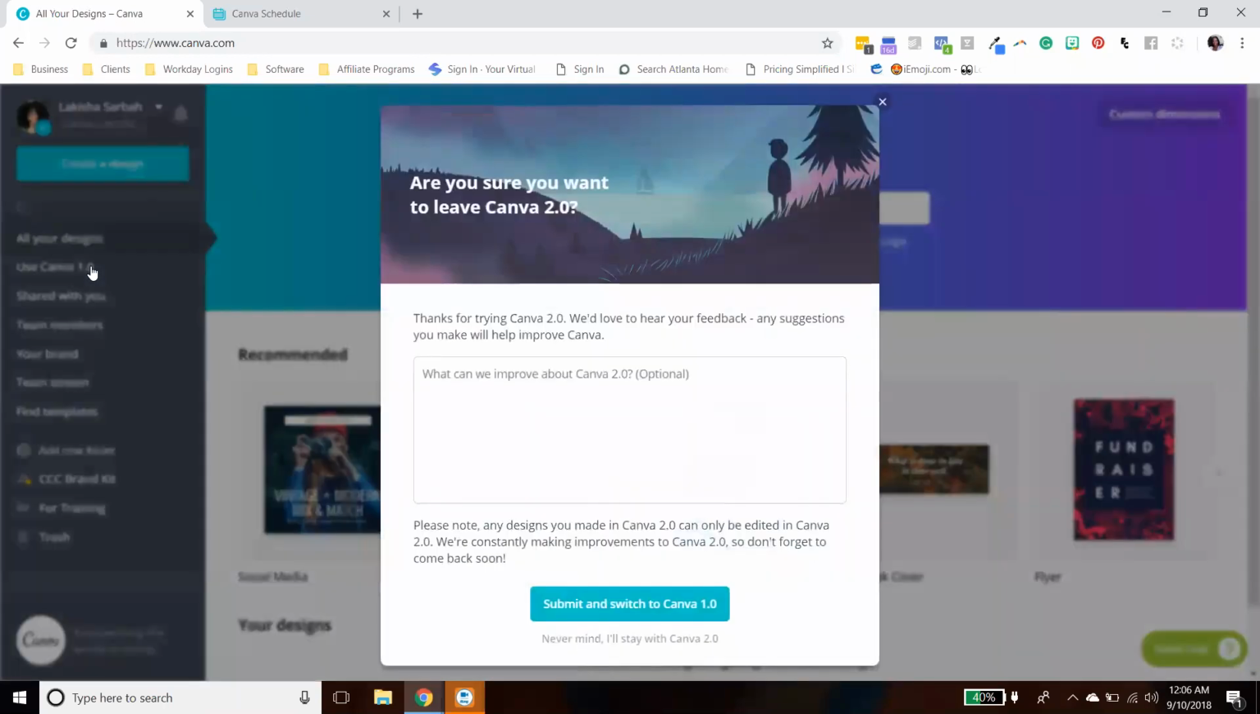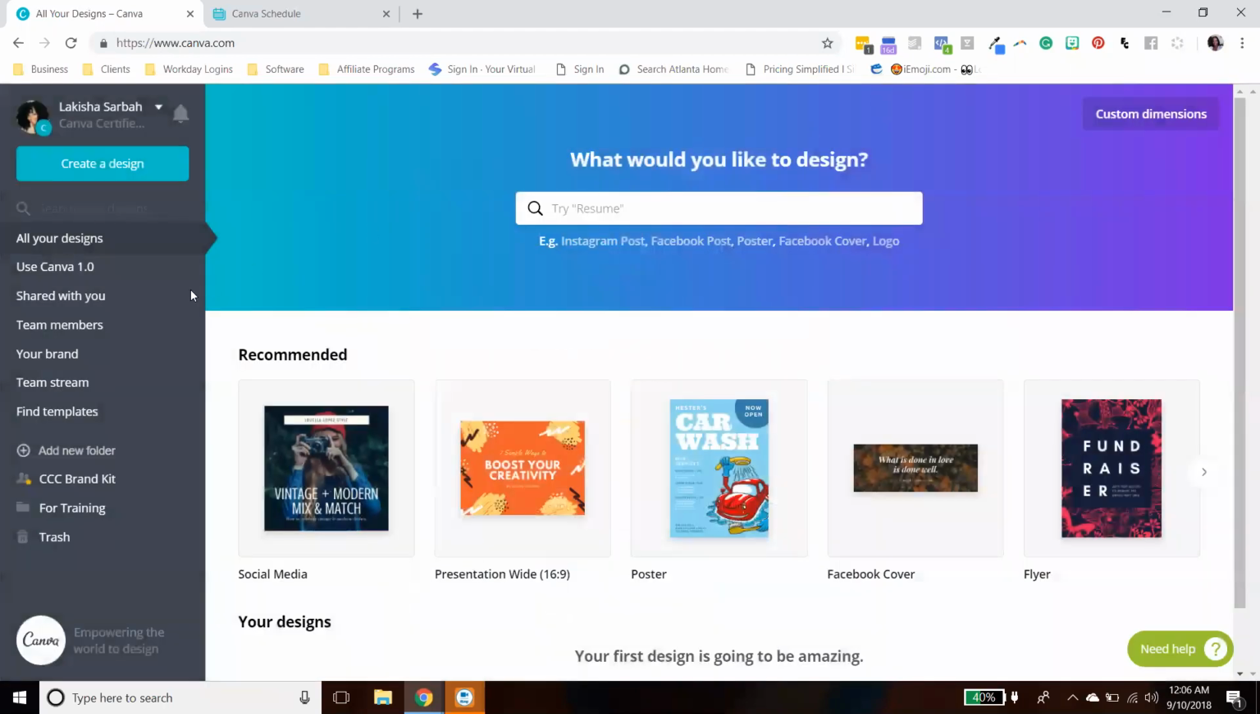This will take you back to Canva 1.0 if you want to go back. They're asking you to give them a reason why, and they'll easily submit you back. But I don't think anyone would want to go back. If you're still working in Canva 1.0, I encourage you to give Canva 2.0 a try.